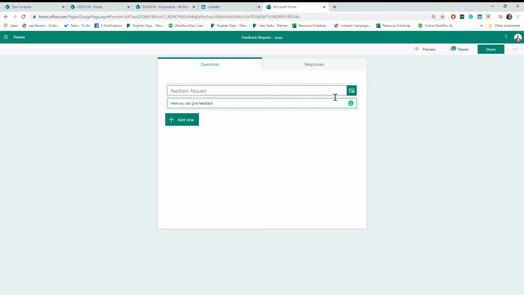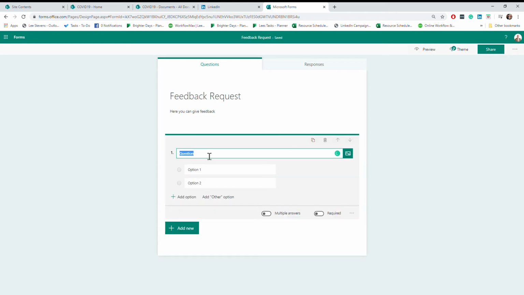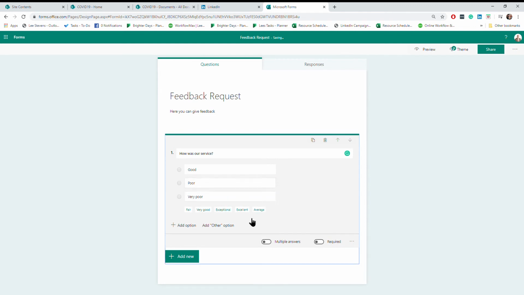You've then got the option to change the buttons, also the questions that are asked as well. So I may want to ask a multiple choice question. So how was our service? And then you can add some options. So it might be good. And you can see here it actually starts making recommendations. So it could be like poor. Very poor, and those are your options there.